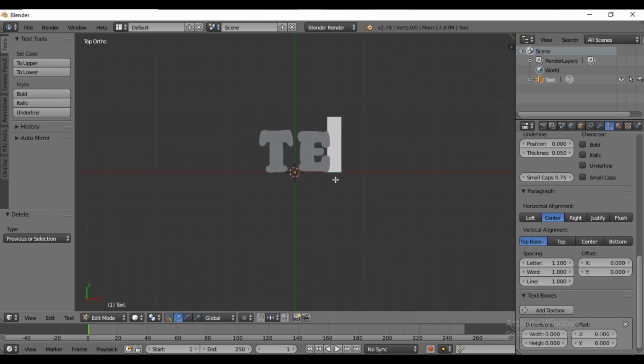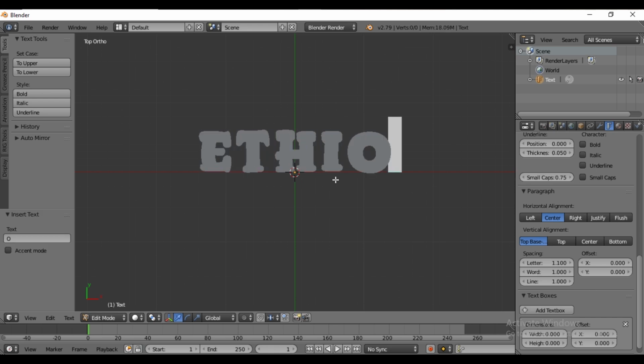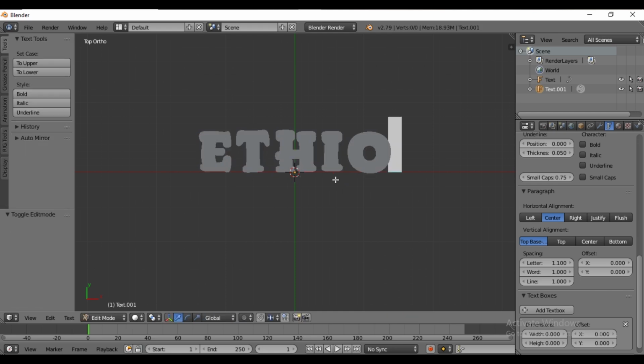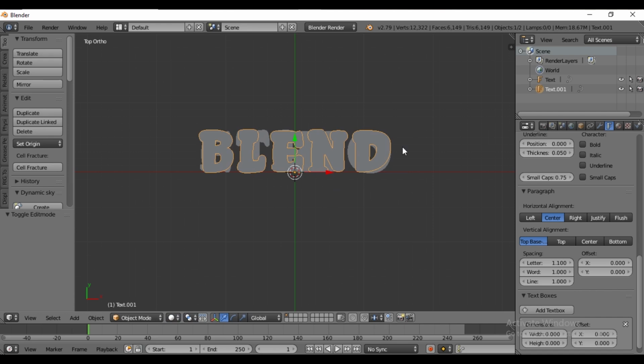Enter edit mode and rename mine to ETHIO. Duplicate it by pressing Shift D. Then enter edit mode and rename this text to Blend. Rename this to Blend. And rename this ETHIO.